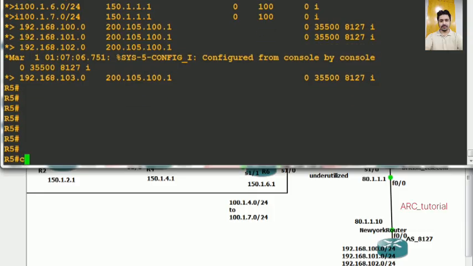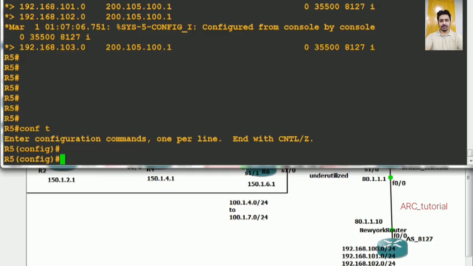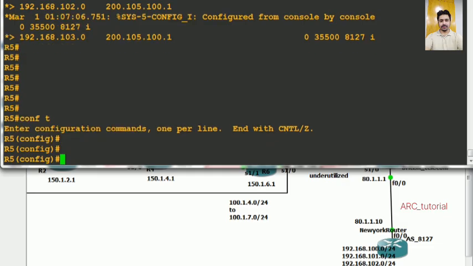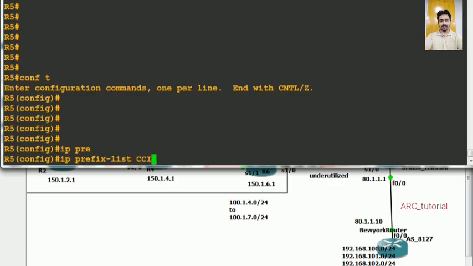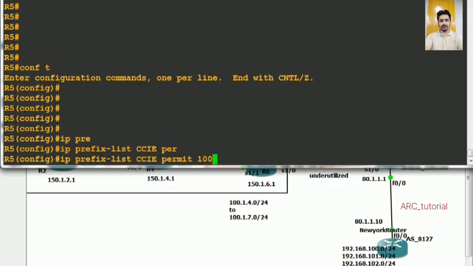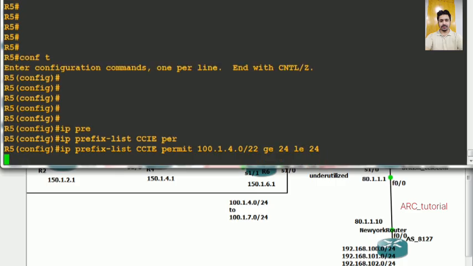Because we have to perform prependation on R5 for the last 4 prefixes only, you do one thing: create a prefix list CCIE permit 100.4.0.0/22 greater than or equal to 24, less than or equal to 24, so that the last 4 prefixes will match this statement. Create one route map.